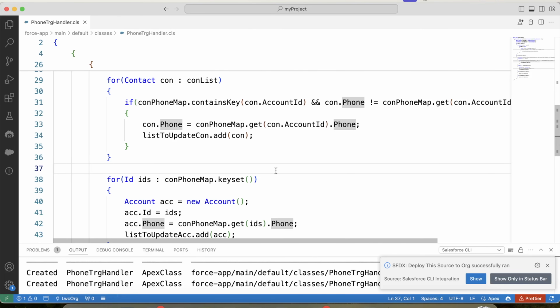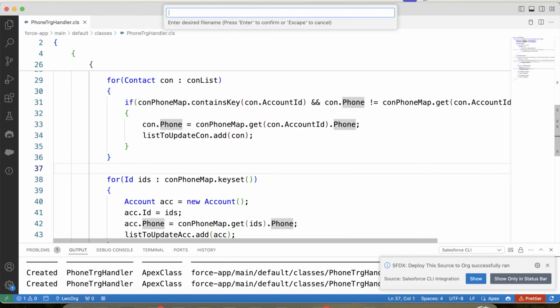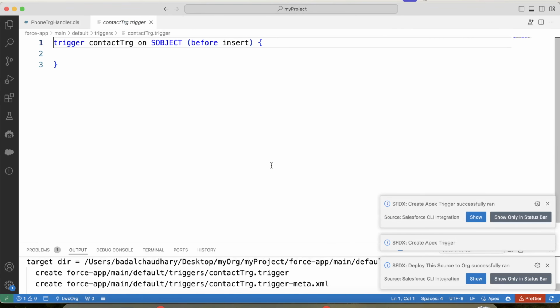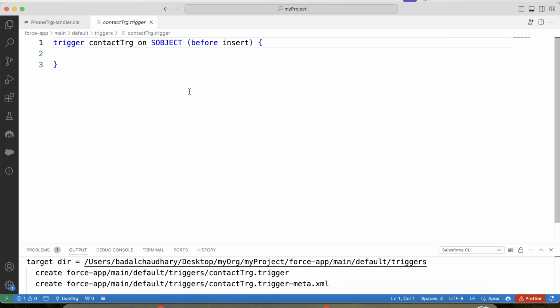So we have our handler class ready. Let's create our trigger. Let's say contact trg. So our code should get executed whenever user updates the contact's phone. So that's why we have to use after update.